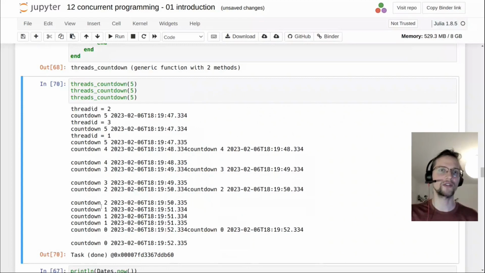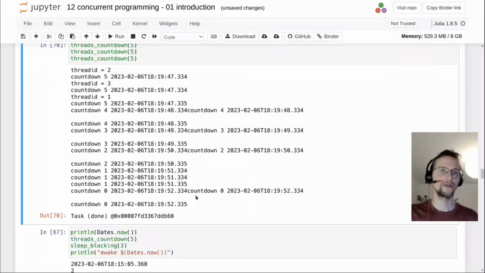But now you see this is really 3 threads which count down all in parallel.